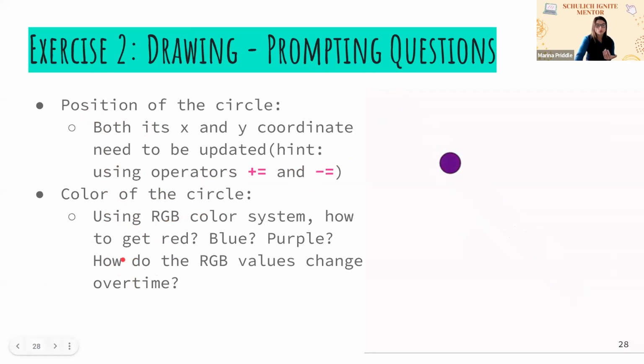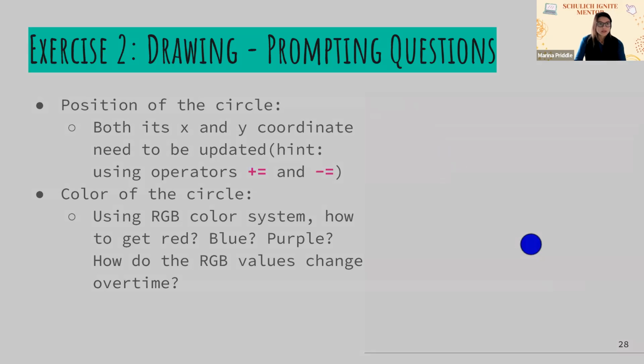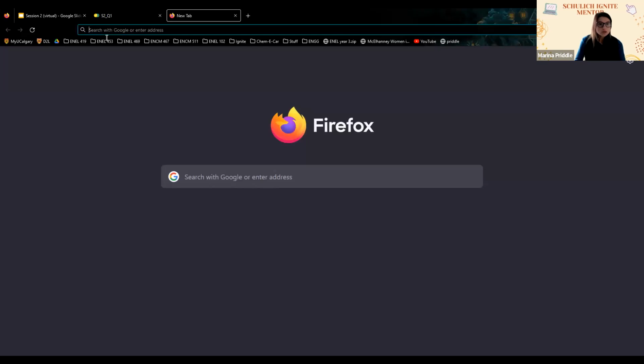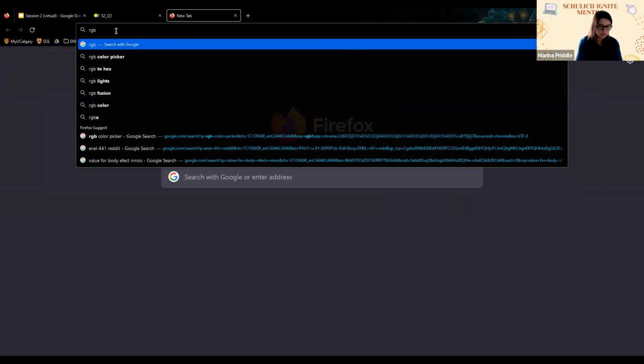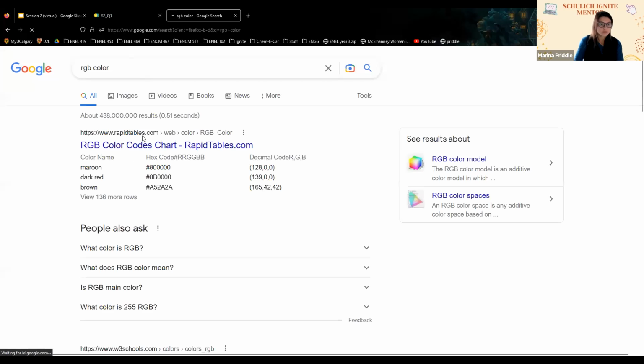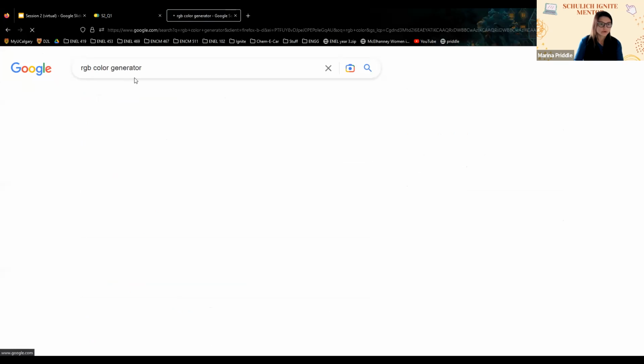To get that information, you can just Google RGB color system, and there will be a pop-up window that you can navigate. I think I've shown you this before, guys. This RGB color tables generator.